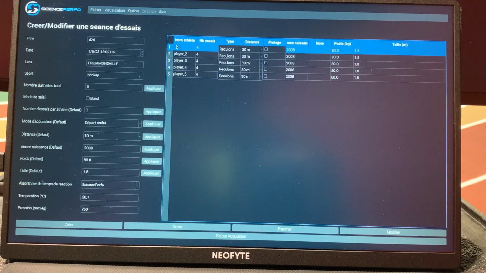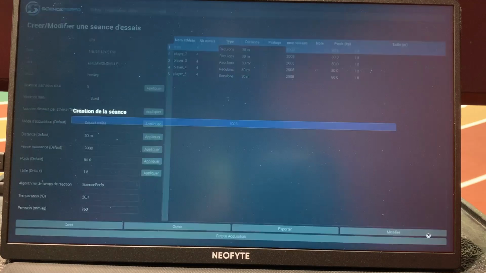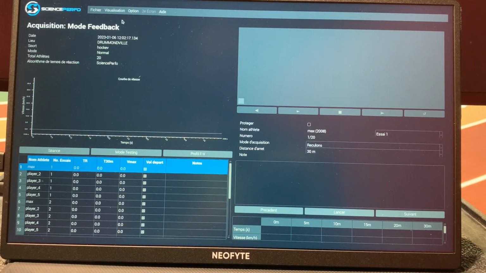At this point, I can change all the parameters directly in the table, putting in names, changing the year of birth, modifying the athlete's weight, etc., so that it's exactly the way you want it. We also have the acquisition parameters, which can be modified by selecting them and clicking on Apply. For example, we can choose a type of start. Once we accept the modifications, we have the option of creating the session.